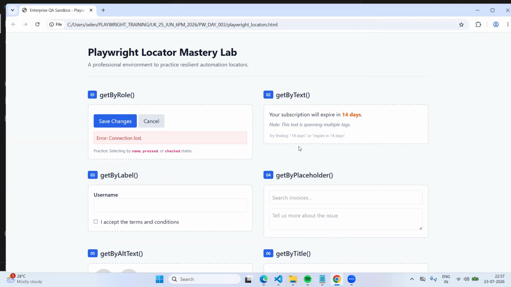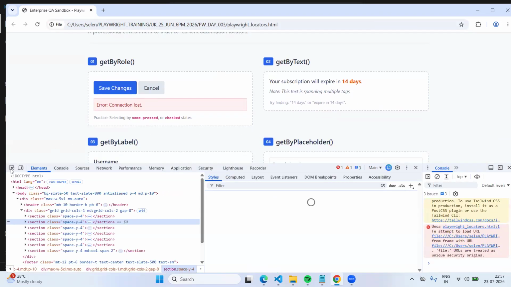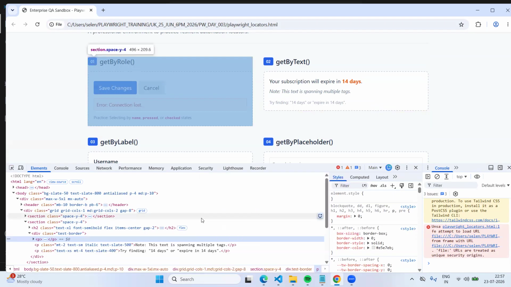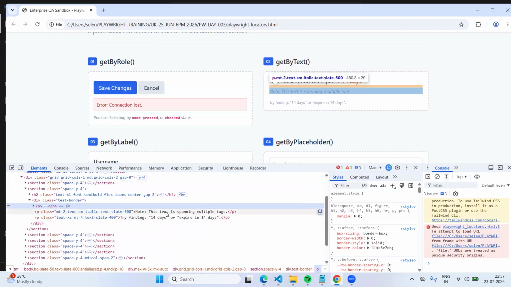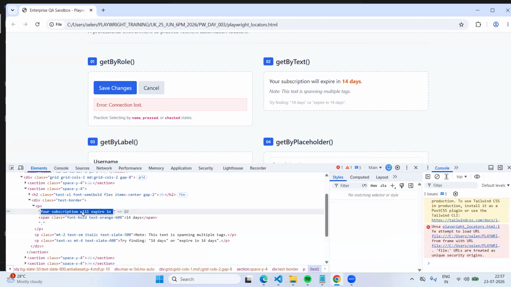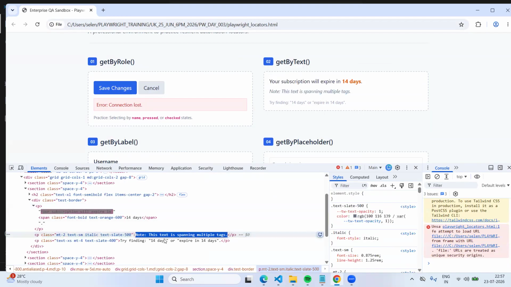I want to print the text. So what is the text here? It has the text: your subscription will expire. This is the text. Now I'll try this, or you can try this, anything is fine. Let me try this. I'll get this complete text.